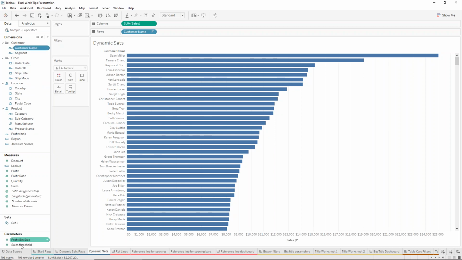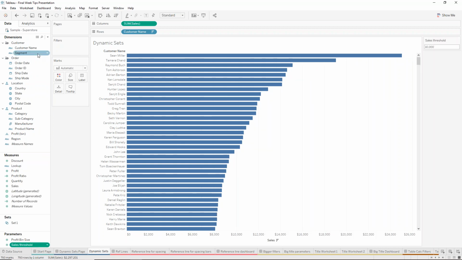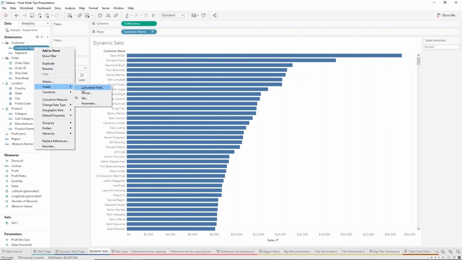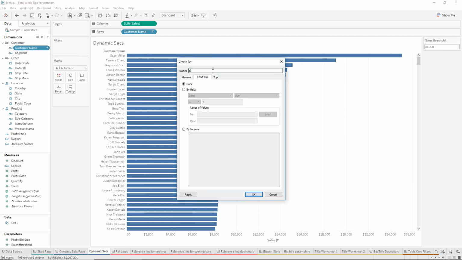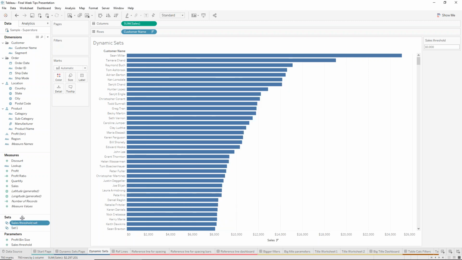So now we go back to what I was doing just before. Maybe we just show this parameter first. It will be easier. Here you go. So you go to customer name, create a set, condition. Let's call it sales threshold set. So you will do it by formula here. Let's say you want when the sum of sales is greater or equal to, and then you can put your parameter here. So let's put sales threshold. Okay, there you go. So then you have your set that appears here.